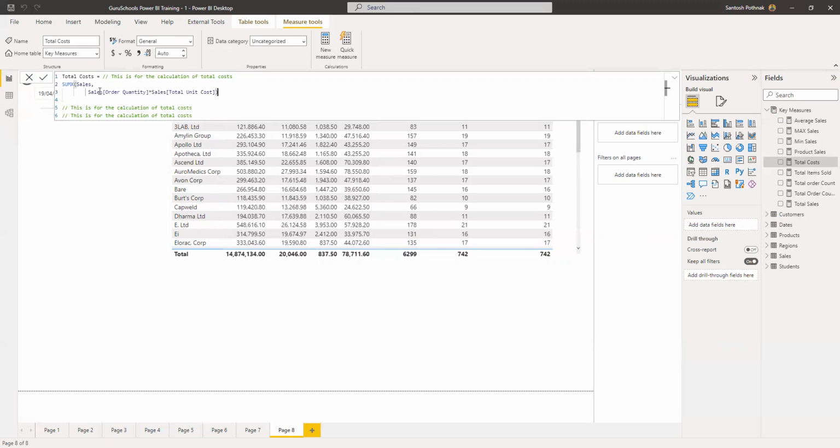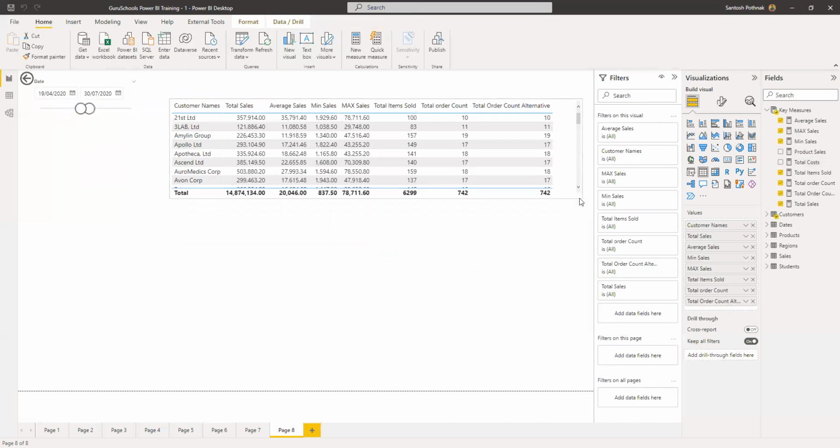It does things differently. It basically scans the table first, and it does the calculation row by row. So it looks at the entire sales table and goes to each and every row. Iterative function, the name itself says it's iterating, right? So it iterates between each and every row. So this order quantity times total unit cost is going to scan the entire table.